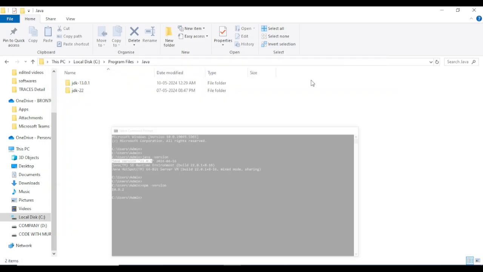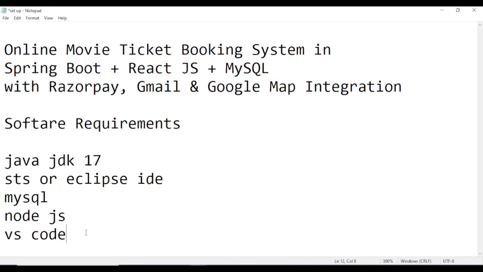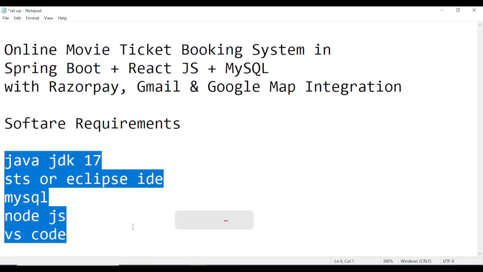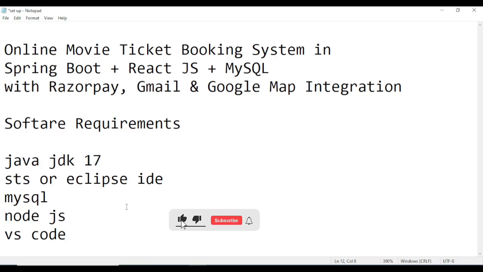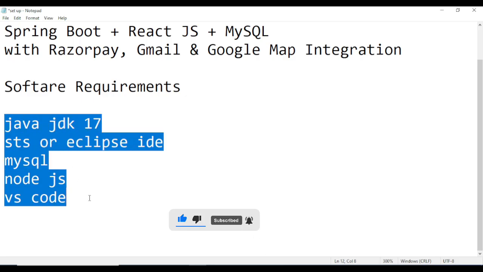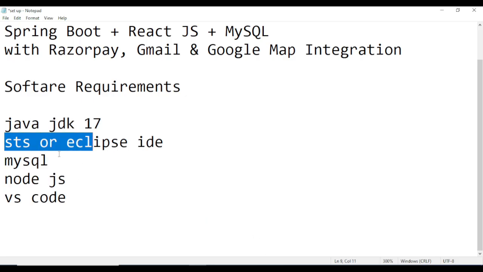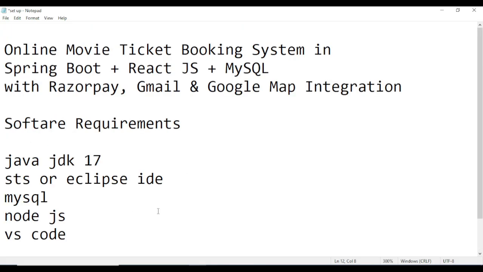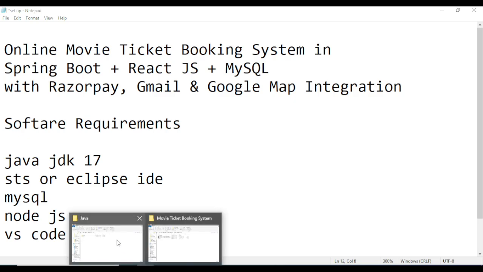So if all the software is already installed on your laptop, then fine, we can proceed with the project setup. But if not, then I have created a few videos for the installation of Java JDK, Eclipse IDE, MySQL, Node.js and VS Code. So I'll provide the links for all in the description of this video. Now let's suppose all the software is installed.